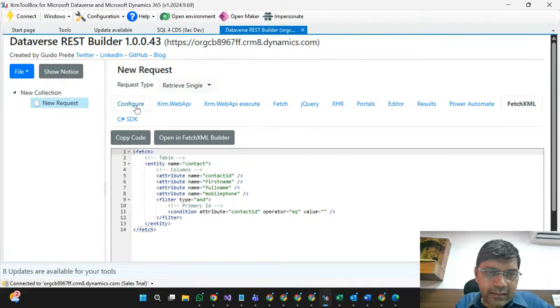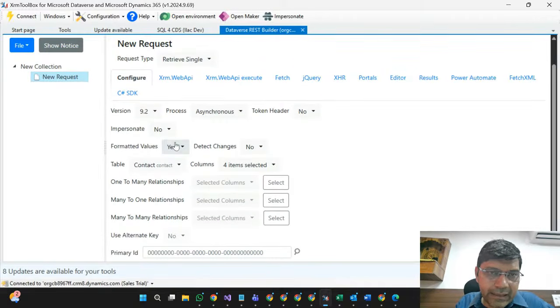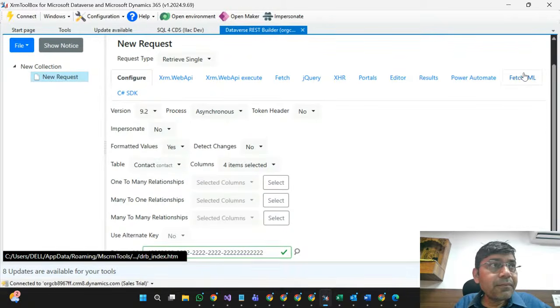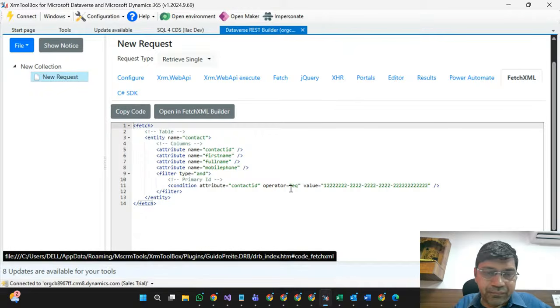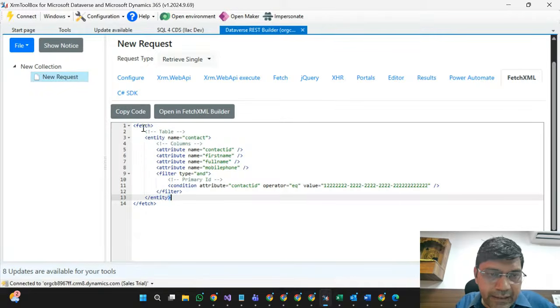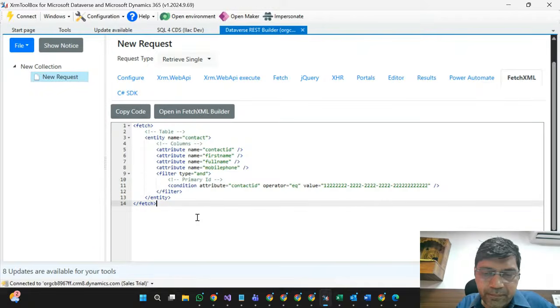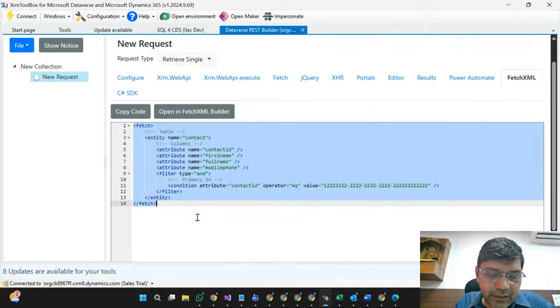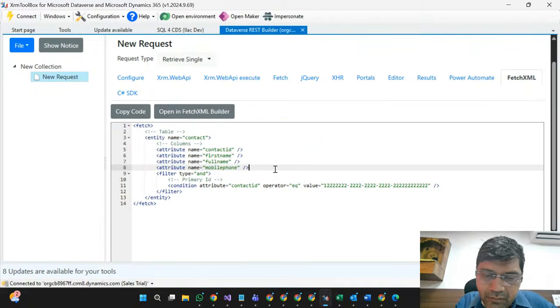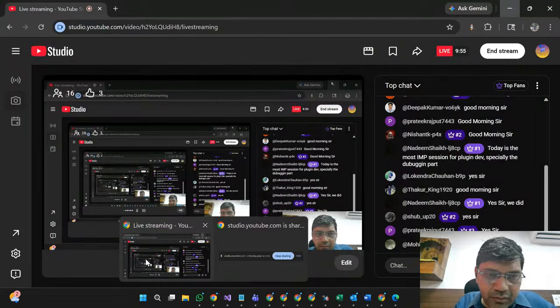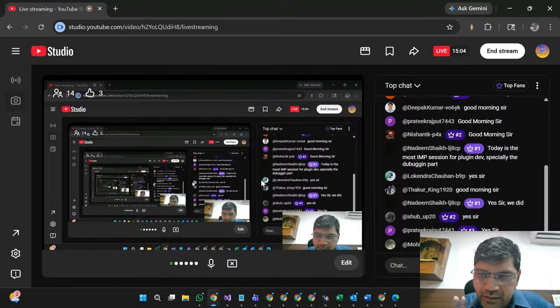Okay, so I have not added the filter condition. Because I have selected retrieve single here, I need to pass a record GUID. So this is the record GUID I have selected here, and I am fetching that information from here. So now I have created this fetch XML query. With the help of this fetch XML query, I can create a function. Now, how to create a function so that I can retrieve with the help of this fetch XML? Now you are able to understand how to create a fetch XML here. I told you we can create this fetch XML in two ways.